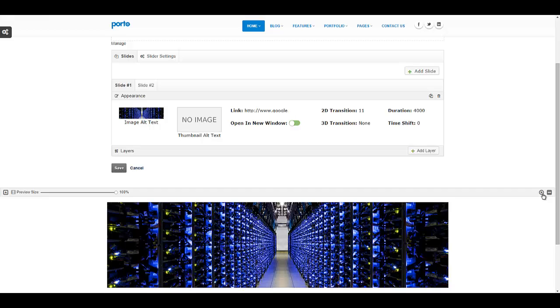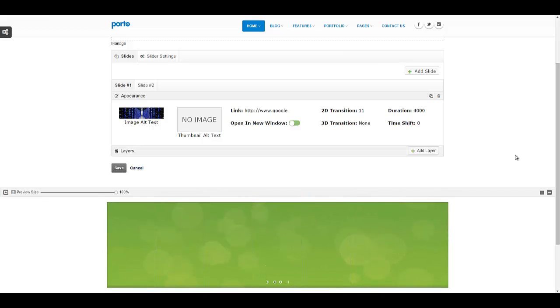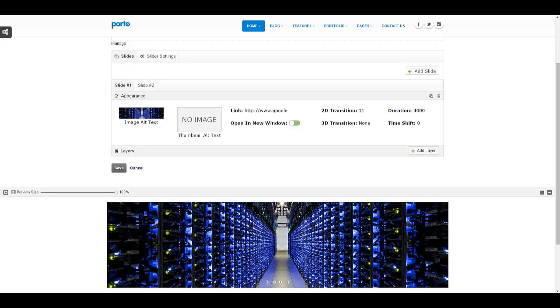At any time I can hit play here, and now I can see my slider in real-time preview. You can see that, there you go, we just changed to the second slide, and then it's waiting for its 4 seconds, and then we'll go back to the first slide again.